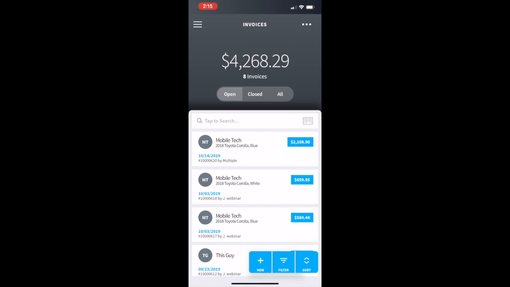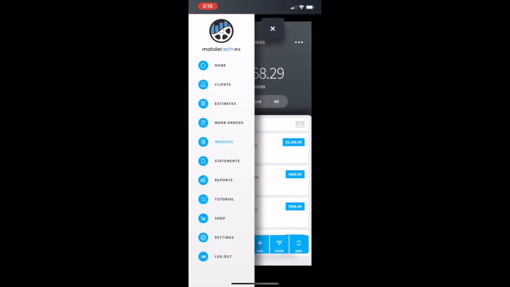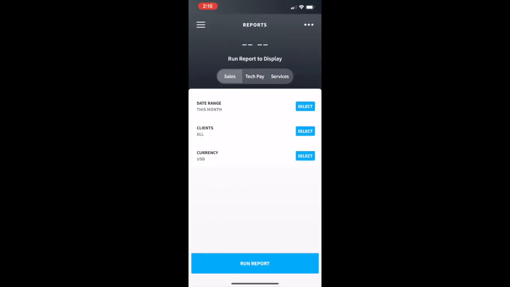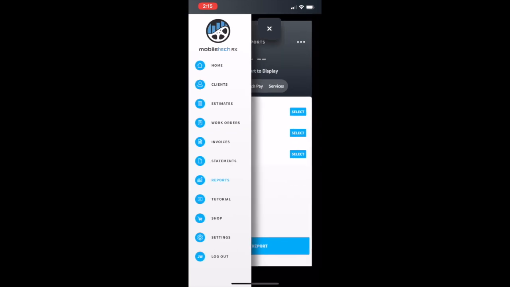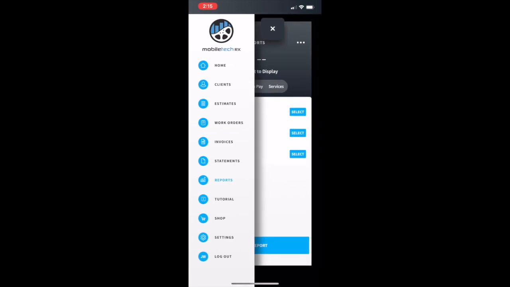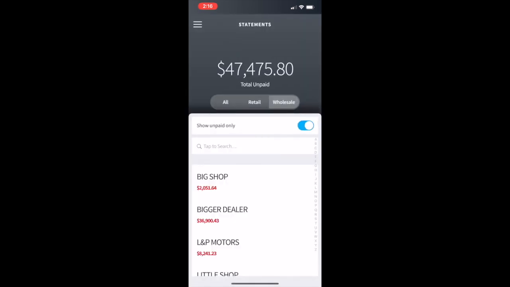You can add multiple cars to a single invoice and open, or you can close them and mark those invoices paid. You can run reports within the MobileTechRx app on sales, technician pay, and the services that you do. You also have the ability to send out a monthly statement, all from your fingertips.